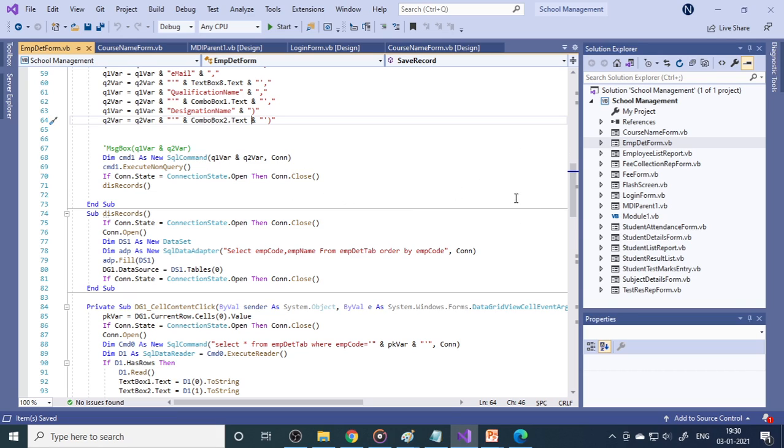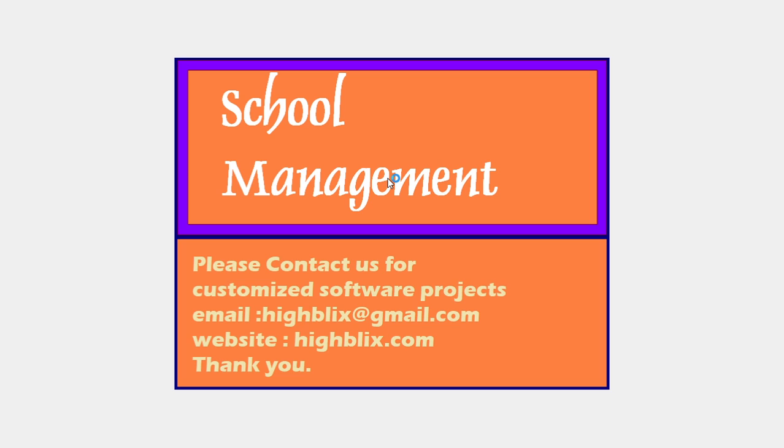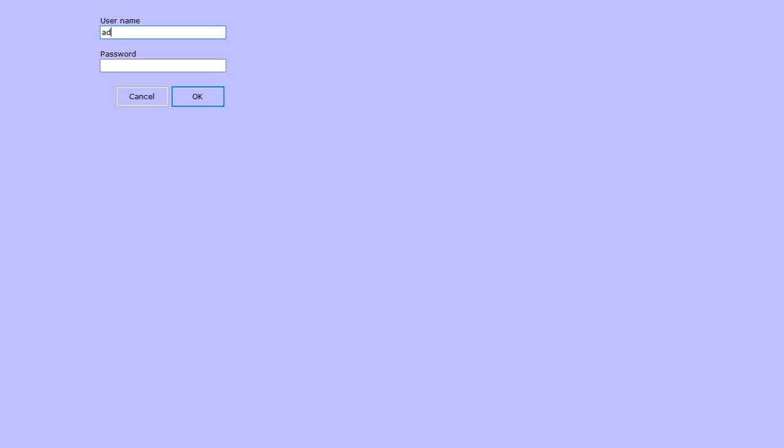Fine, likewise, you need to create each and every page. So when I run, you will be able to see the complete design. Therefore, I'm going to run the project. School management, this is a welcome screen. It will be there for 5 seconds. After that, it immediately goes to the login page. So here you can see that we can log in and we'll come to the MDI form.